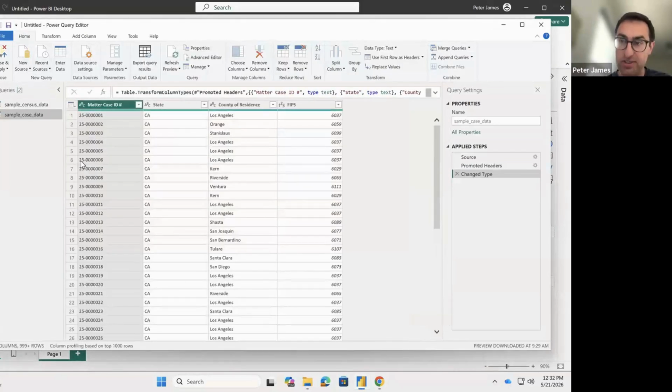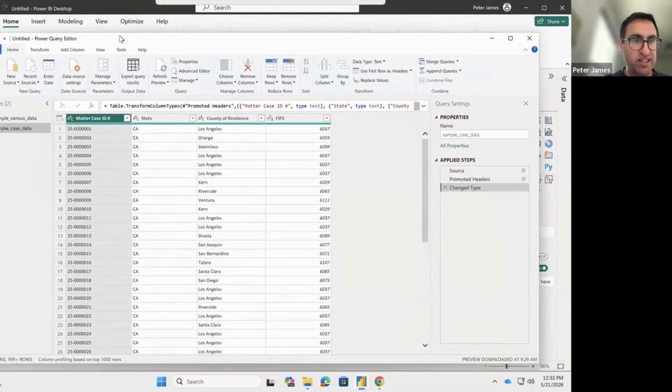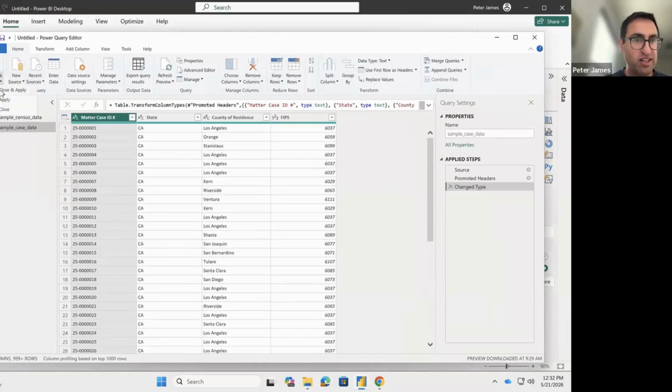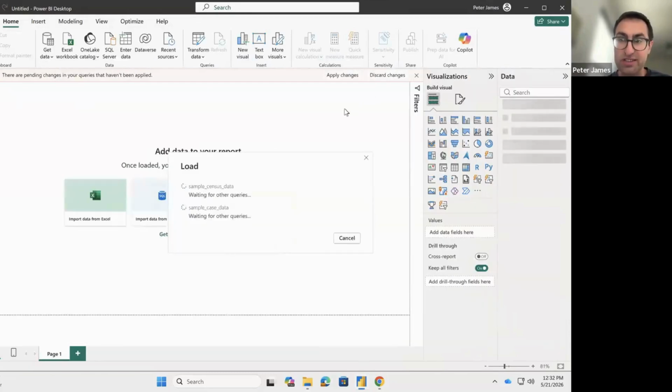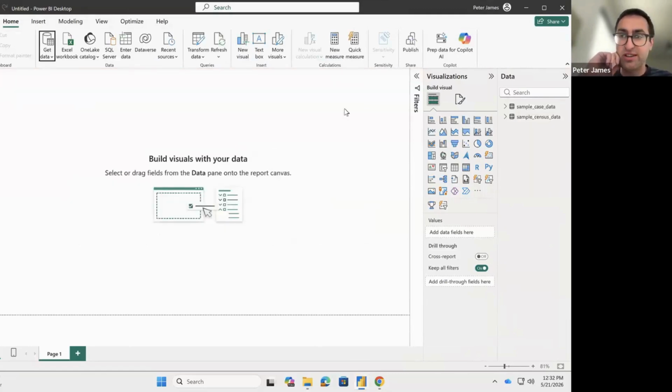These correspond, if you can recall from the spreadsheet, we had the census data and the case data on two different tabs. So now that we've pulled in our data, we'll just close and apply. And then you often get asked to apply changes. What that does in Power BI is it basically completes any data preparation steps that you've set up and loads the data to work with.